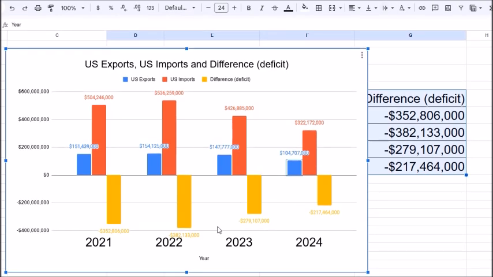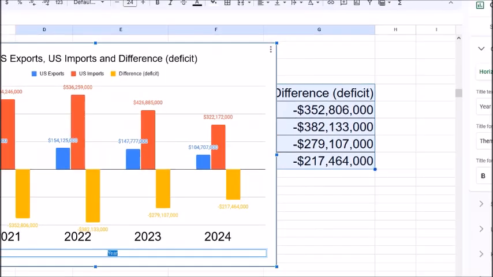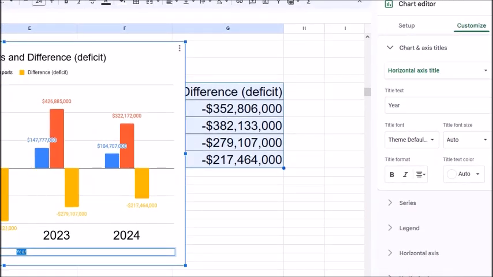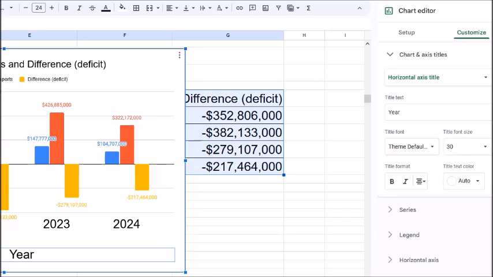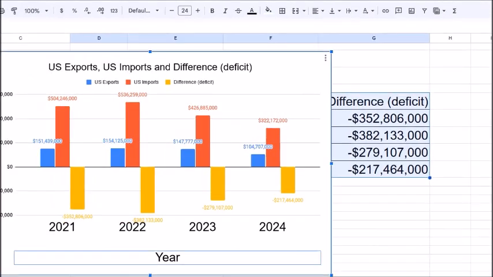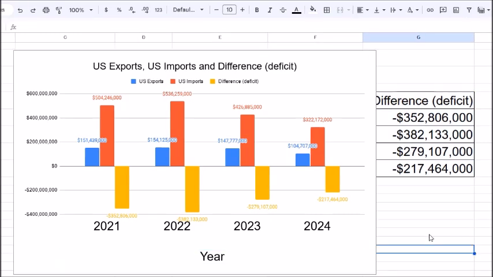So this is what it would look like. Down here, you could also change the font size, so let's make it 30. And so that's what the column chart would look like in Google Sheets. This is how you would make a column chart in Google Sheets.